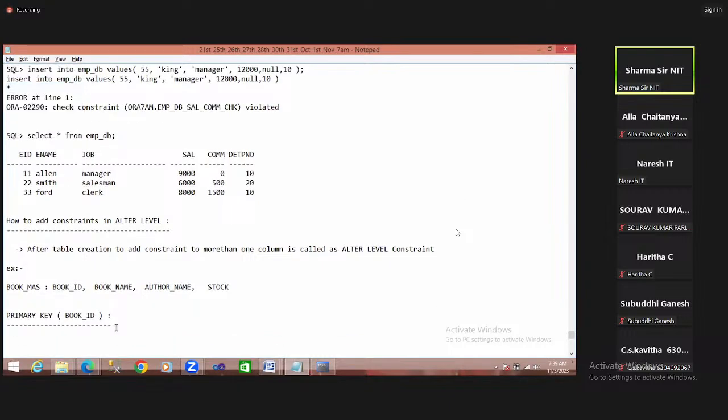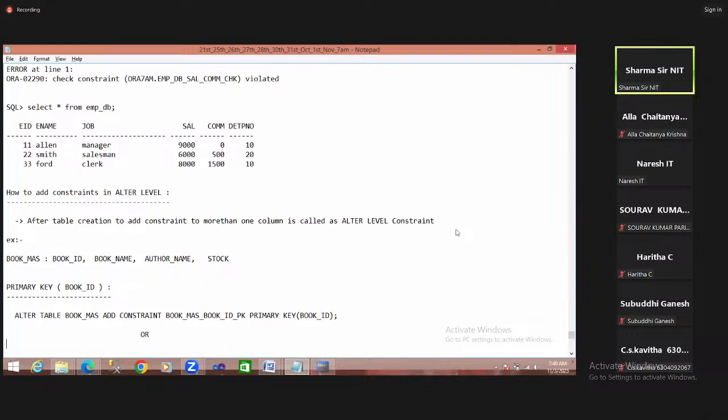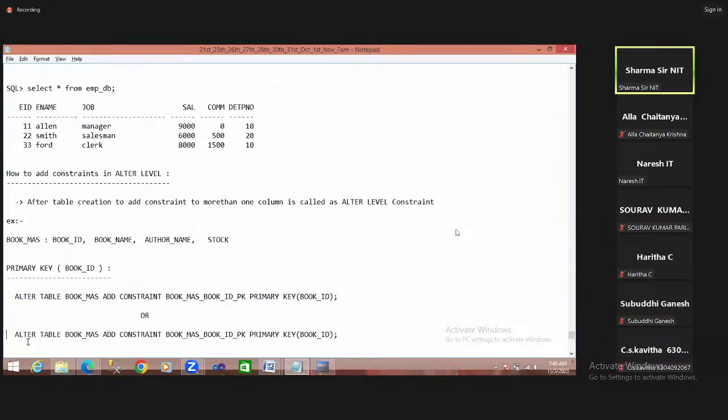Now I want to add the constraint to existing table columns. Alter table book_master add constraint book_master_book_ID_PK primary key of book ID. This is one method, guys. Or else, without the constraint name also we can add. We know constraint name is optional. It is also valid.